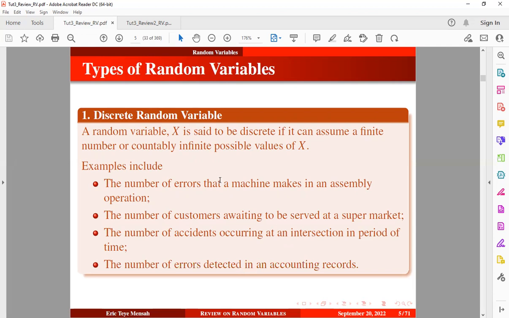Okay, so you can see that there's something common in these examples. We have the number of errors, the number of customers, the number of accidents, the number of errors. So you can see that all of these can be counted. Okay, so we can say that discrete random variables often represent count data because the outcome for these experiments can be counted. So we can say discrete random variables often represent count data.